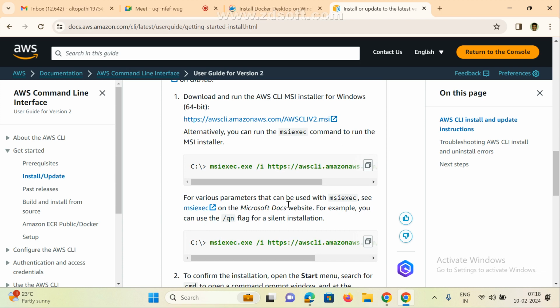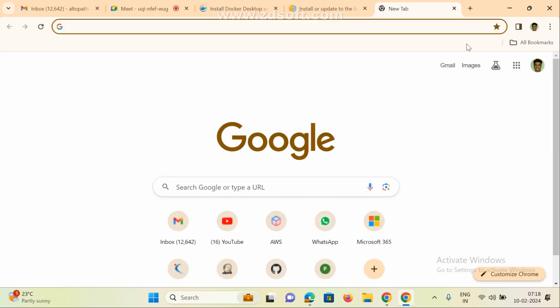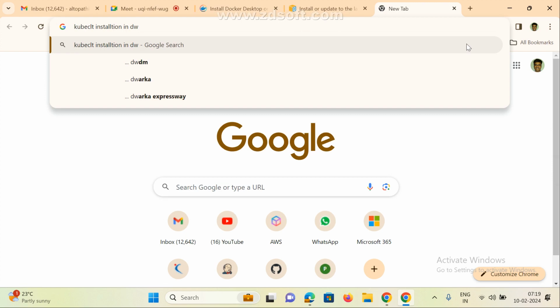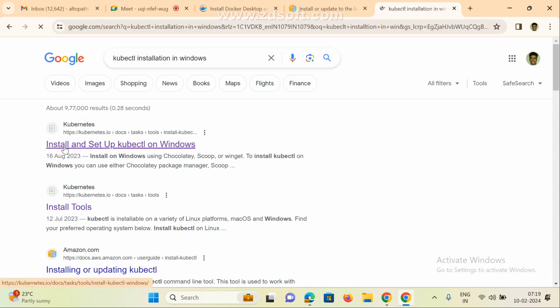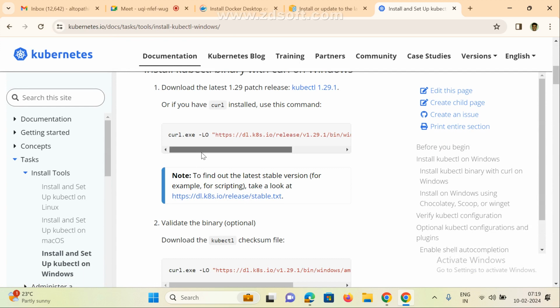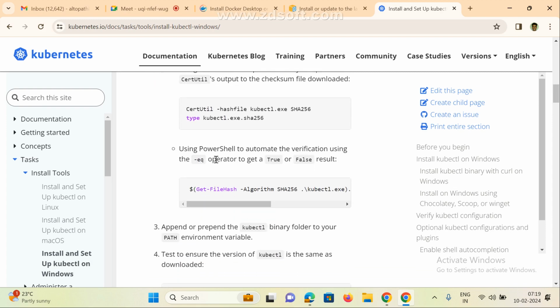And also we need to install kubectl. This is also something we need to install. Otherwise it won't work, right? Kubectl installation on Windows, how to install. This is also just click on this, and they will give some commands. That's it. They are giving some commands. Just copy and paste it. Apart from this, no need to do anything.